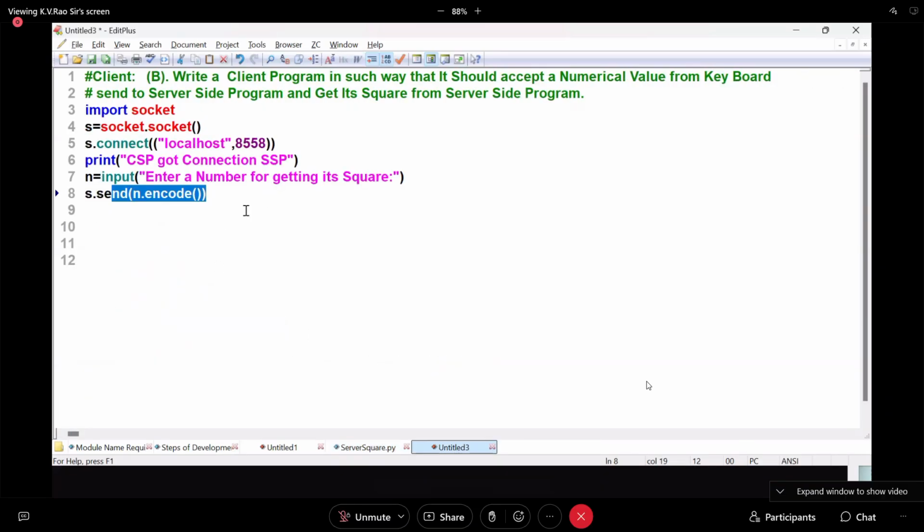Once it is sent back, you need to receive it. Yes dot recv of 1024 dot decode of, which is going to come as the server response. Now you can print here: square of value is equal to like this, dot format of n comma sres, server response. Beautiful. That's all.